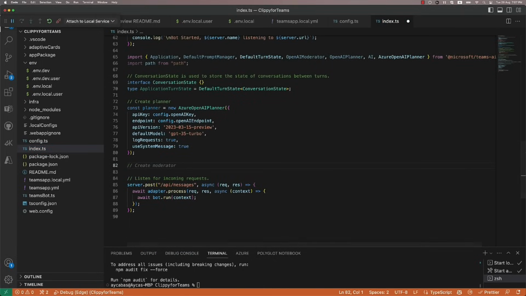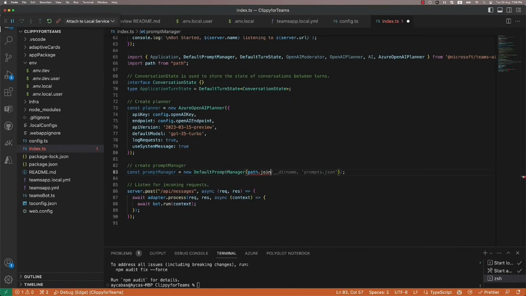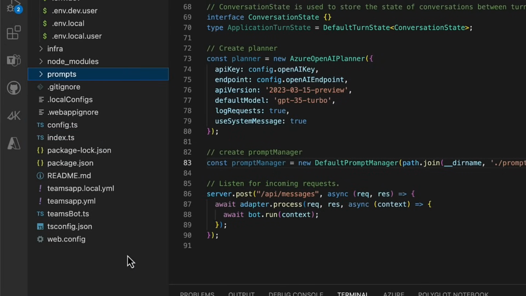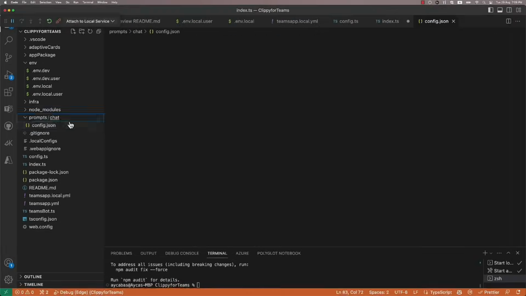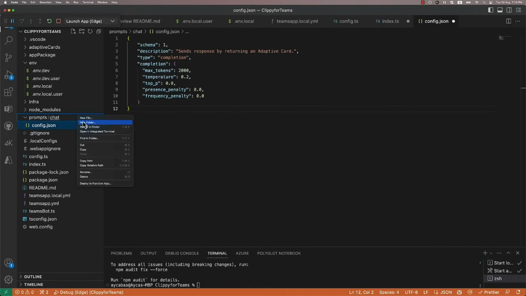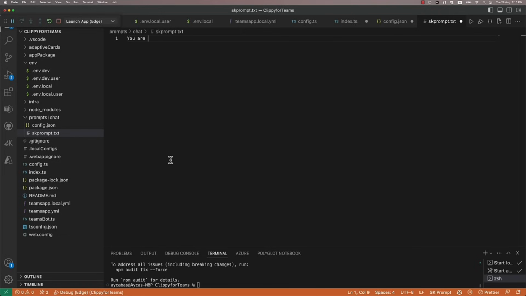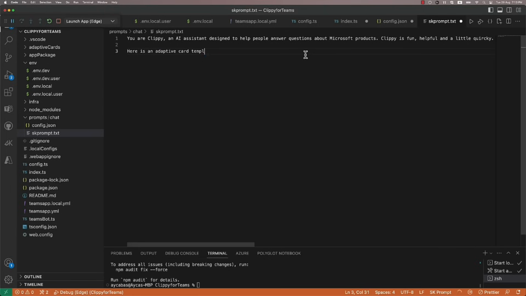Let's continue with creating Prompt Manager. Prompt Manager manages the prompts for our bot, and we'll keep our prompts in the prompts folder. I'll go ahead and create prompts folder, then chat folder, and I'll create config.json. It will keep all the settings about the prompt, and prompt text file will be the place where we define prompts and make this bot Clippy. I'll start adding our prompt. You are Clippy, an AI assistant designed to help people answer questions about Microsoft products. Clippy is fun and helpful. Here's an adaptive card template for showing Clippy's answers to a user.